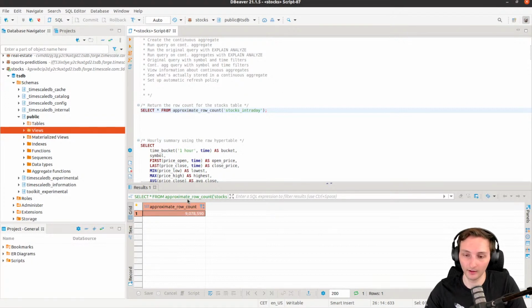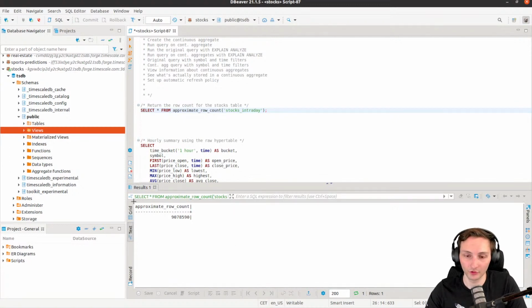So as you can see, it's better if I switch to text. So we have more than 9 million rows, which, if I remember, has about 9 or maybe 10 months of intraday data. It could be more data, but I think it's still enough data to show how continuous aggregates work, and it's enough data to show off the benefits of continuous aggregates.